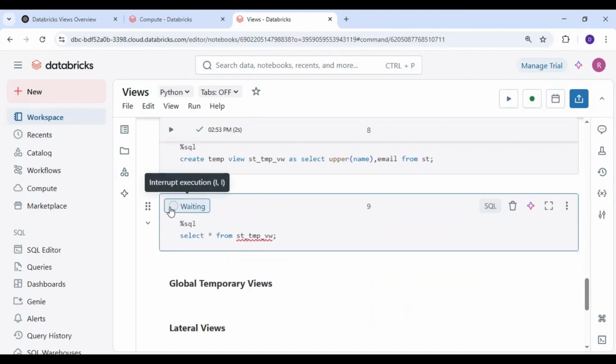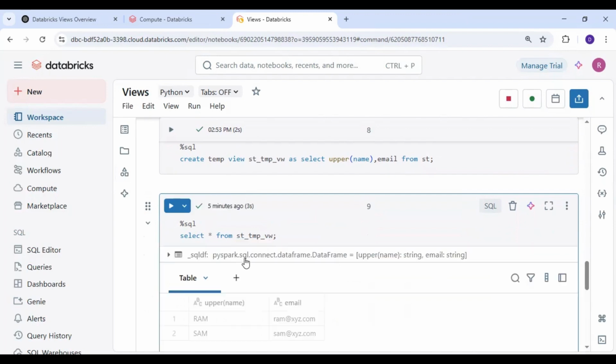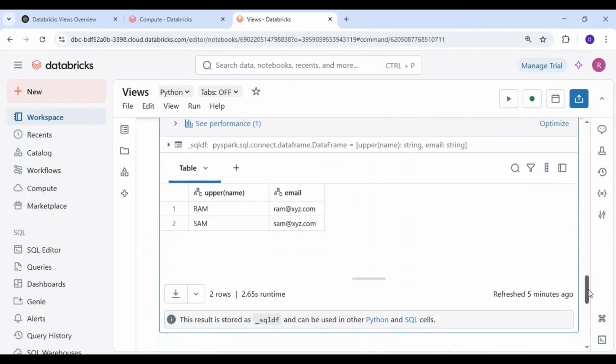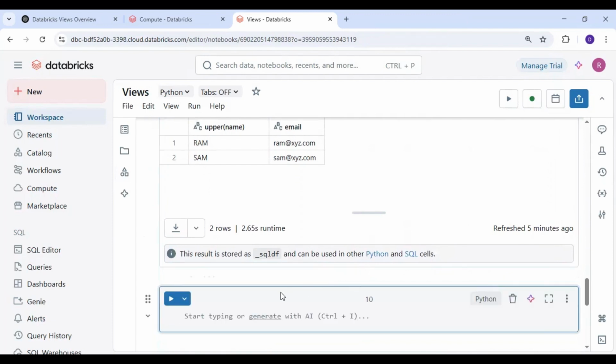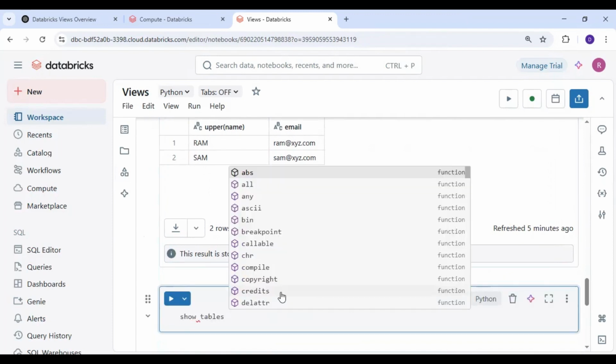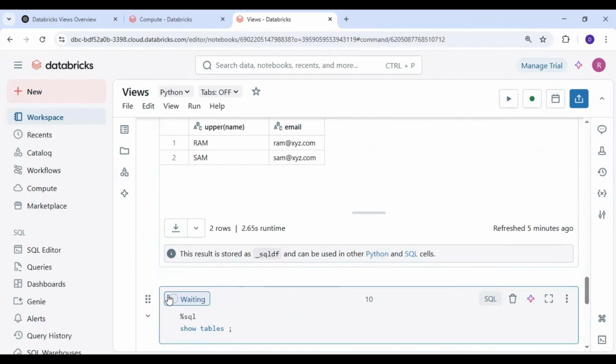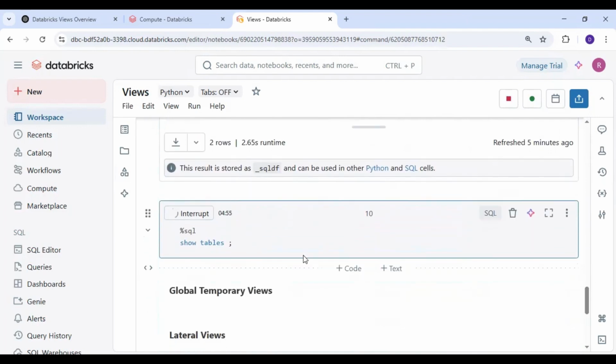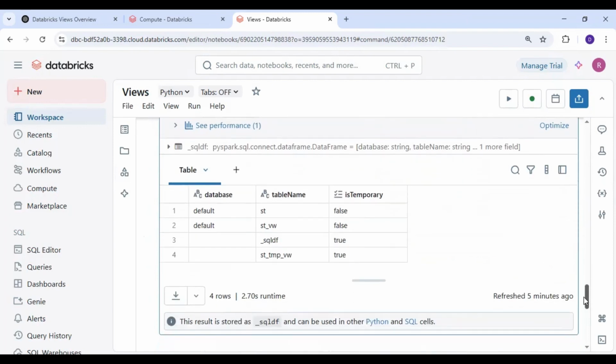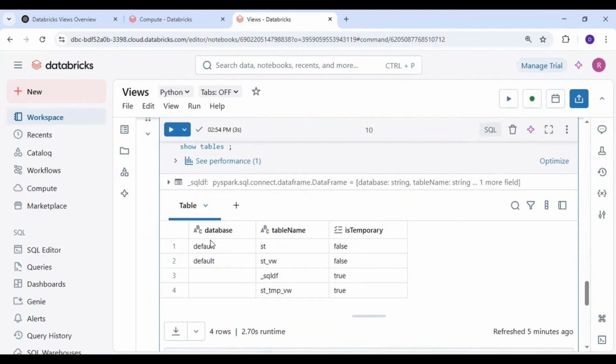Let us check the result now. We have the data, well and good. Let us go for checking the tables, show tables. Let us change this cell to SQL. It says here we have a few different tables and all of them are in default. SC is a table, ST view, but they are not temporary in nature. That's why we have false. But this temp view, is it temporary in nature? Yes, it says. Fine. Good then.